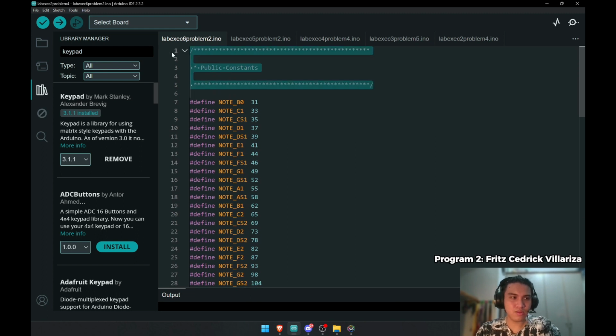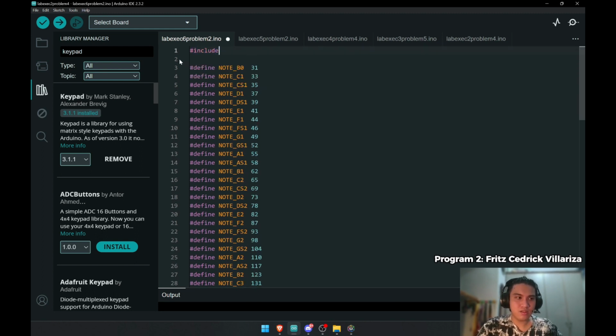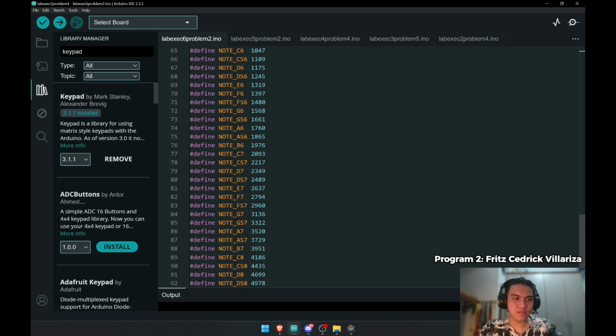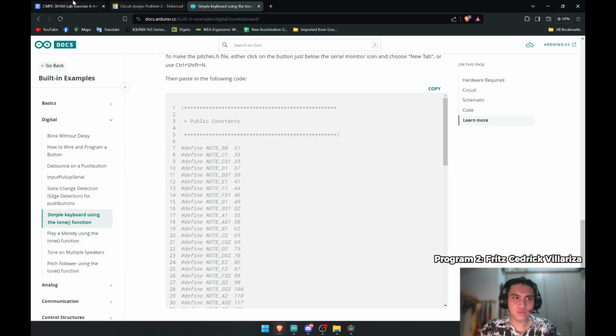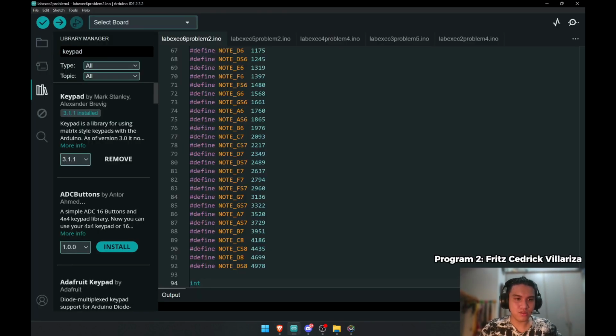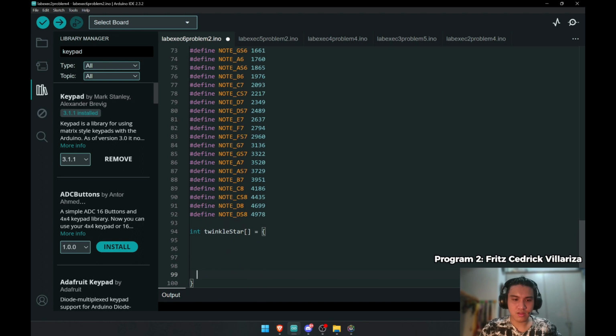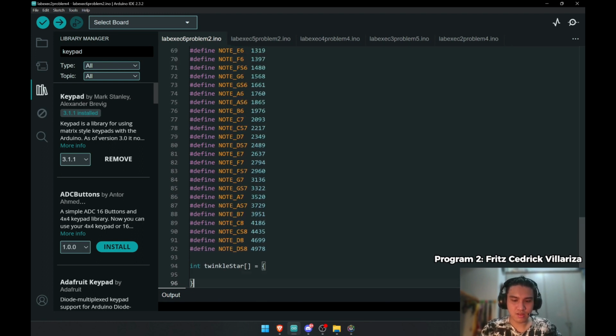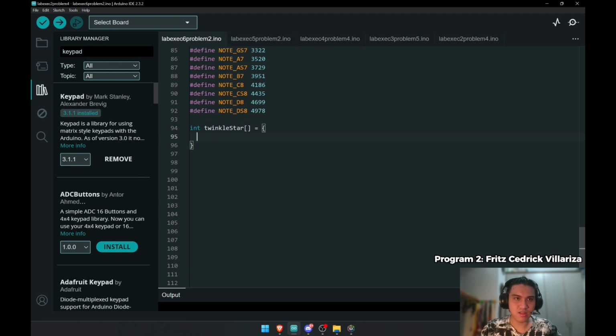We will have to define this include keypad.h. So the keypad is now included here, and also write a comment down here like define musical notes as constants. Next, we will have this integer now. The first song we will play is Twinkle Twinkle Little Star. So twinkle star, then bracket. Let me just have some space here to illustrate.